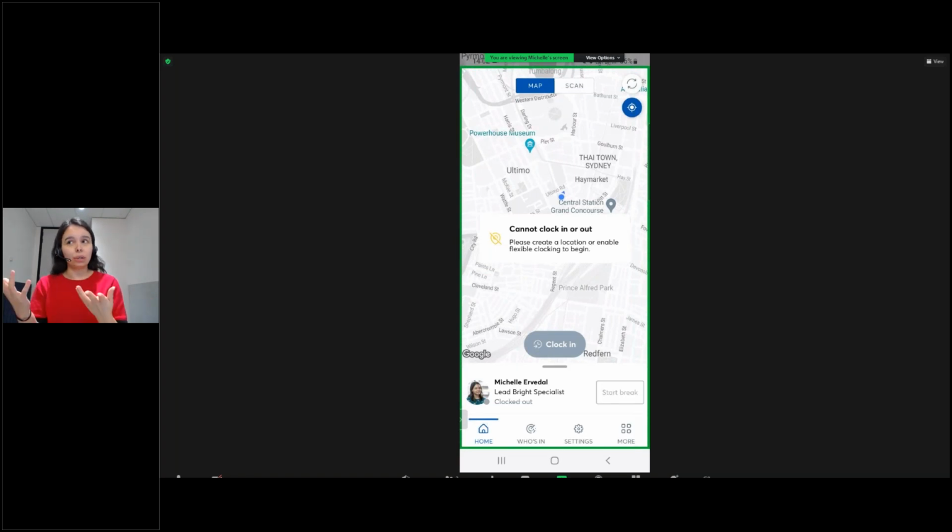Your employees are really only going to have a couple of options here to clock in and clock out based on the setup that you're using. You can see here, I'm getting a message on the page to tell me that I can't clock in or out at the moment. That's because I haven't created a location to clock in and out from, and as you can see there, I haven't enabled flexible clocking. So there are a few ways that you can set up the Blip app.